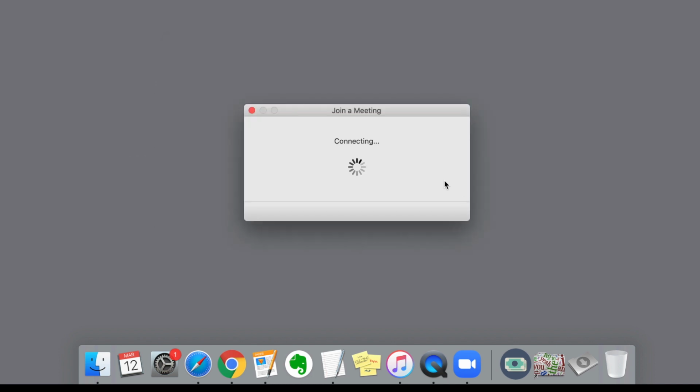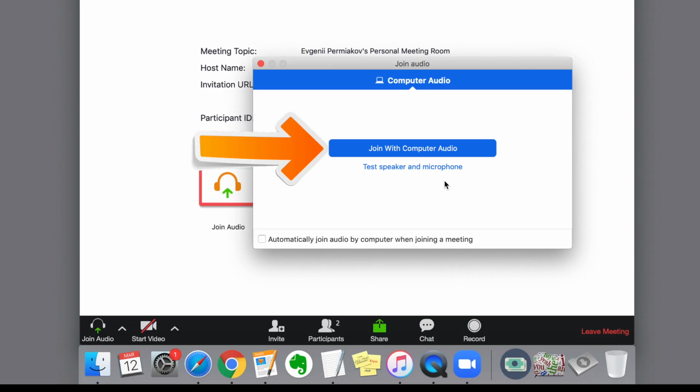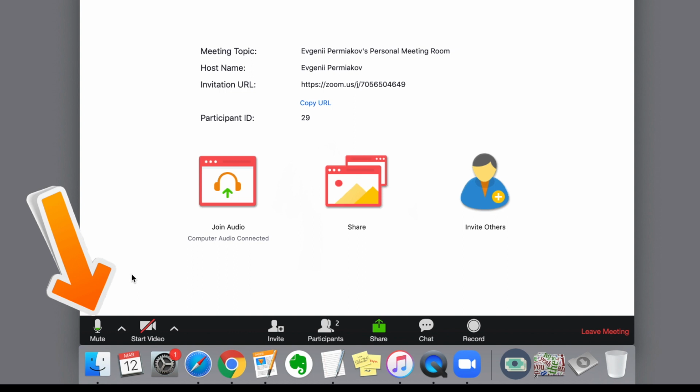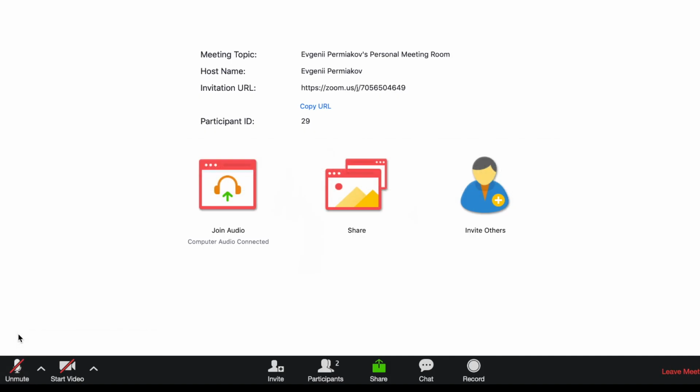Once you've clicked join, the Zoom app will take you through the login process. Click join with computer audio. Again, you start hearing the echo because the host is right here. So what I'm going to do is click mute myself. And as you see, the user interface is very similar to what we had on the browser.